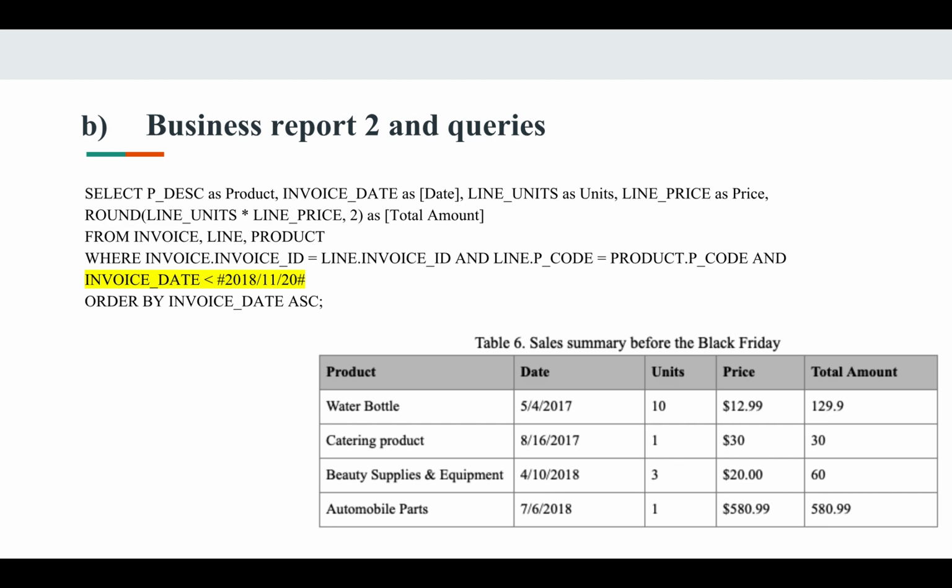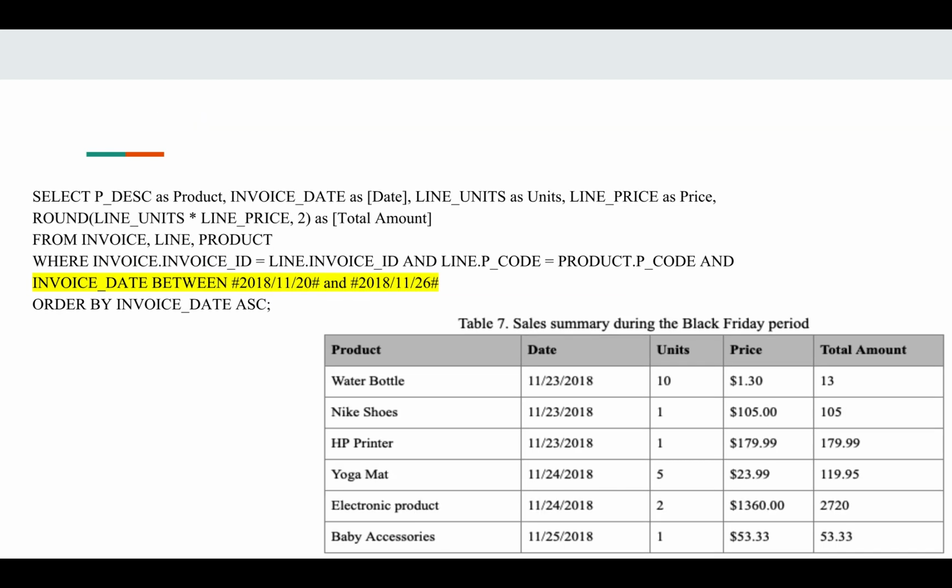Okay, so in this business report, we want to compare the sales summary of the two periods. One is normal days and the other is the Black Friday period. As you can see, the summary includes the product name, the date it was sold, the unit, the price, and the total amount. The one important thing here is the invoice date, which is the time period that we take into consideration. This table is the sales summary before Black Friday, and this one is the sales summary during the Black Friday period.